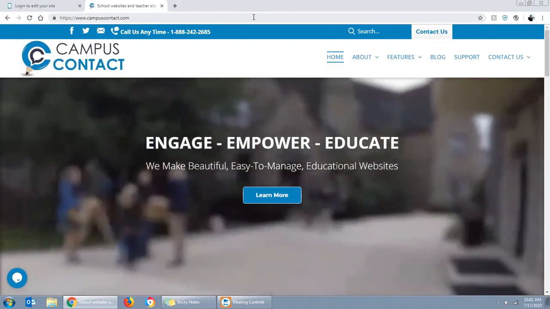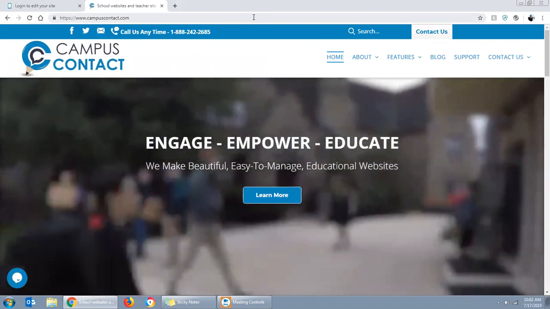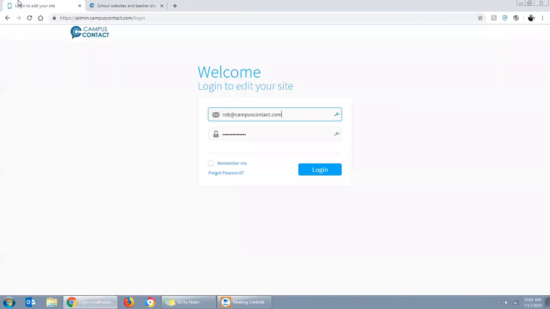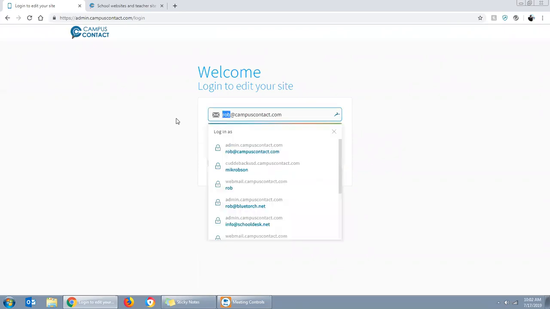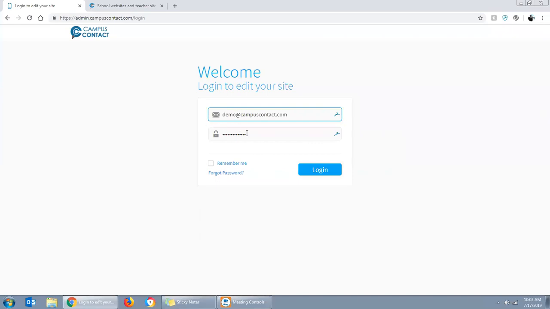Instead, you just have to remember that when you want to manage your website, you're going to go to admin.campuscontact.com. When you go to admin.campuscontact.com, that's where you will be greeted with this lovely little login area, and you'll be able to put in your email address and your password.